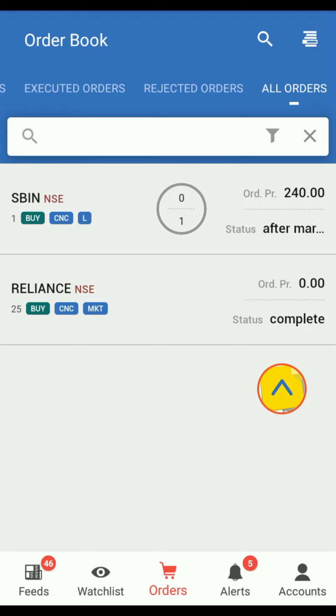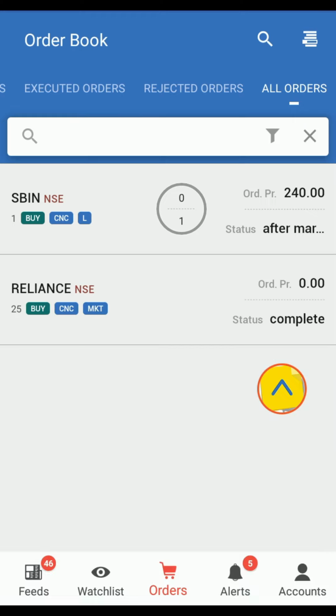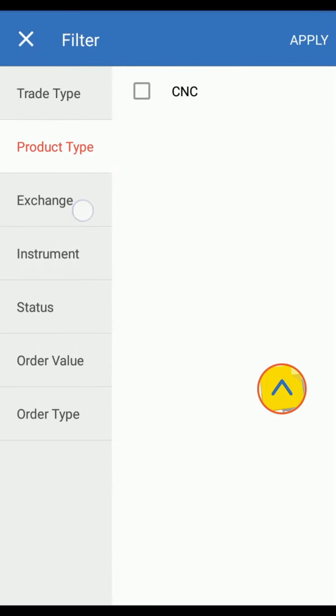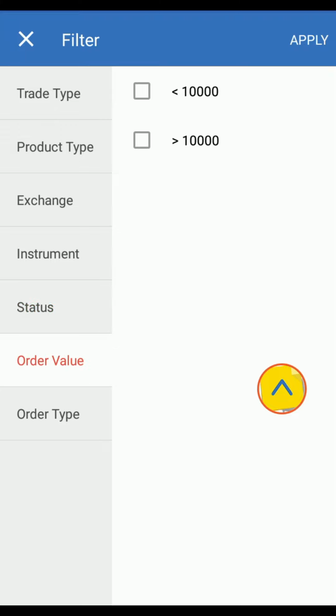On clicking search icon, you can search any order by its contract name or script name. In the All Order, you will be able to filter the order type via trade types, product type, exchange, instrument, status, order value, and order type.